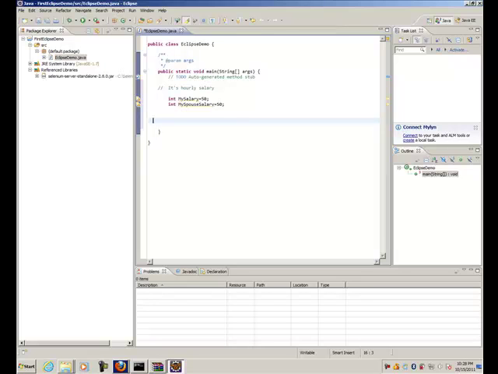So together, I could say int together we make equals my salary plus my spouse salary. It is better if I include that in parentheses. At the end of every line, I have to have a semicolon because that's a requirement in Java. So that's what I did.